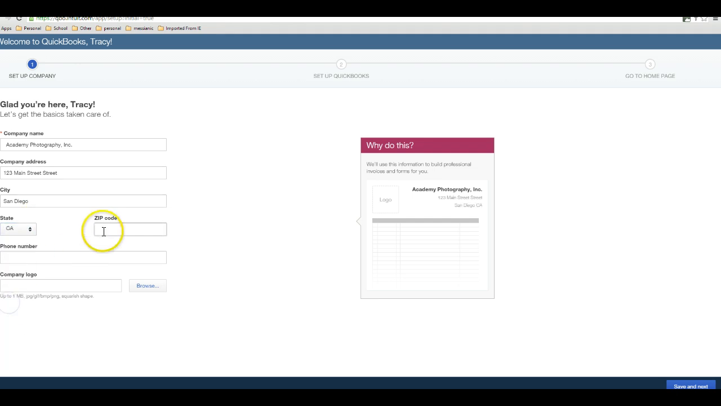Putting in your state, and you're going to put in your telephone number. Don't worry about a logo. Now the next thing is going to be save and next, which will be at the bottom of your screen. I'm going to save it.